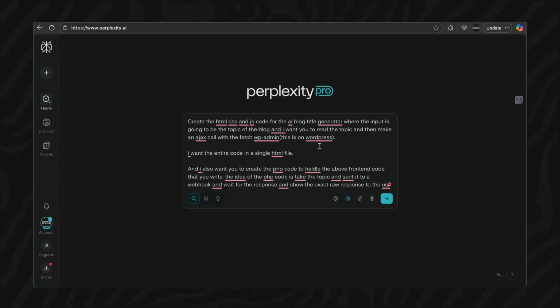So this process of sending it from the front end to the PHP code is called an AJAX call, and that's what I mentioned there. And I want the entire front end code in a single HTML file. So the next thing is we need to create the PHP as well.